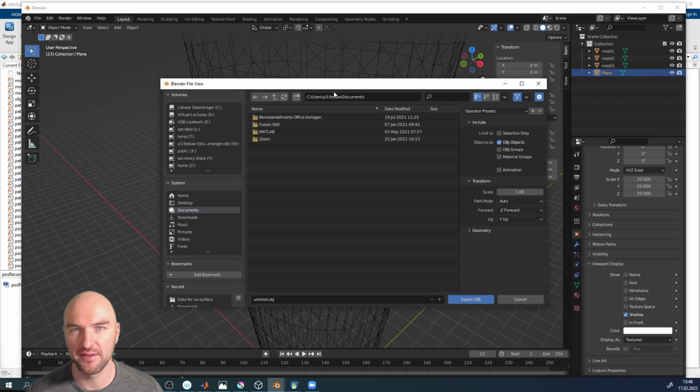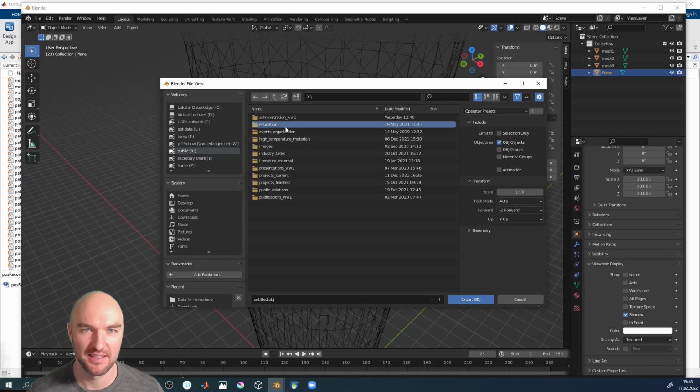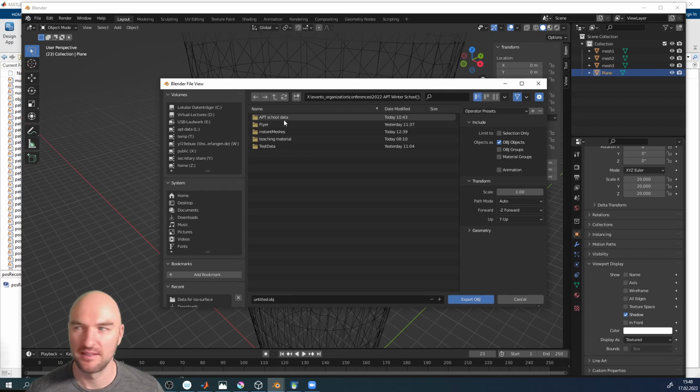Oh, I have to navigate to the... Oh, bloody hell. That is a lot easier on a Mac. Sorry to have to say that. Maybe I'm also too stupid for Windows, who knows.